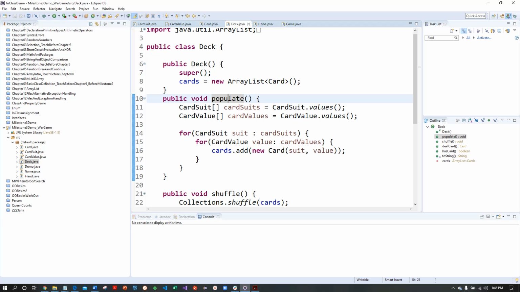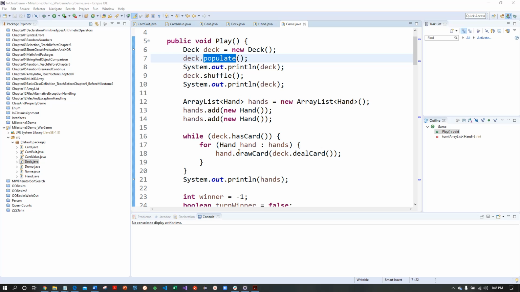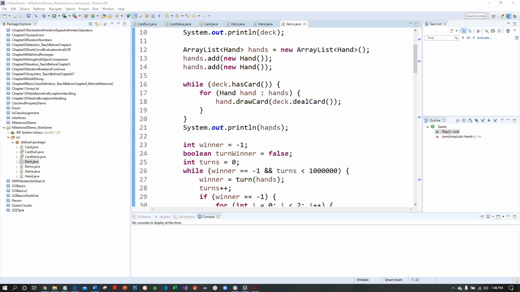Let's get back to gameplay now. So we deal out the cards. We print them out here. So each hand is printed out. This will loop through the array list of hands and print them out for us.